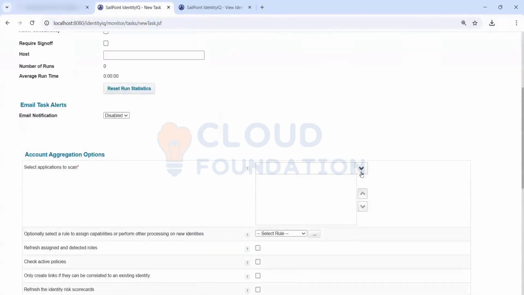If the correlation is working properly, it will be between the JDBC application and SailPoint, and an identity will not be created. If the correlation is not met, an identity will be created as an orphan identity. Not as an orphan identity, a duplicate identity.